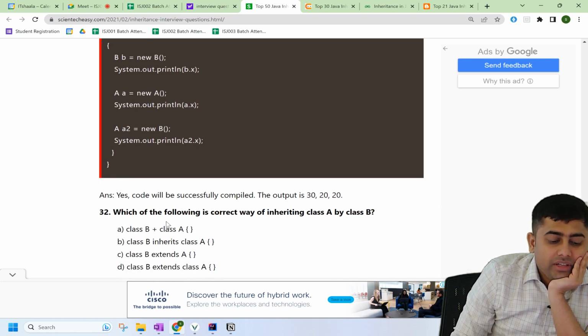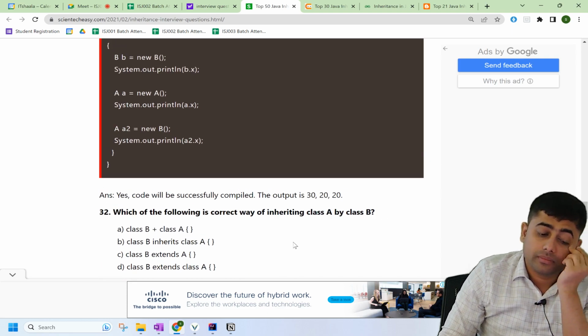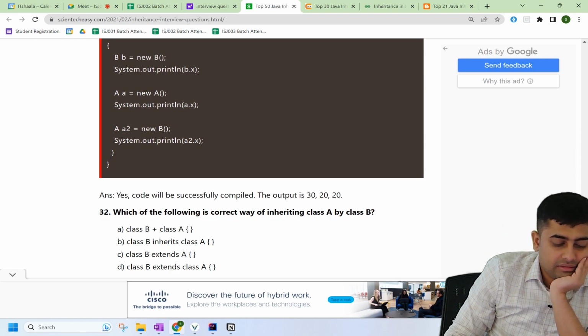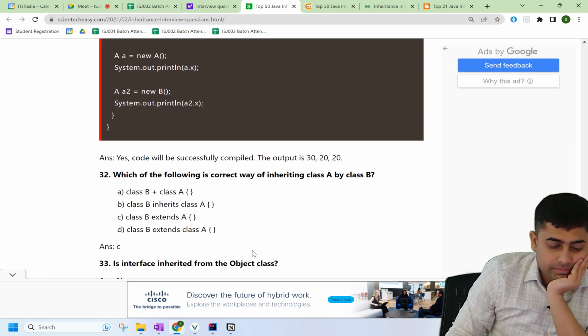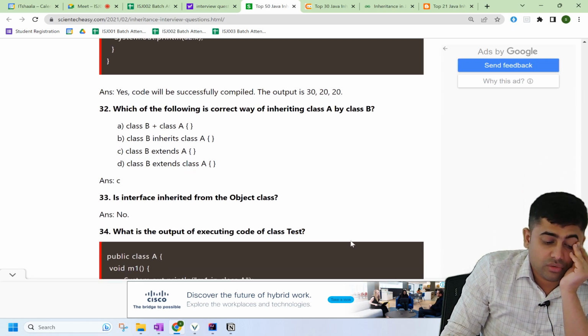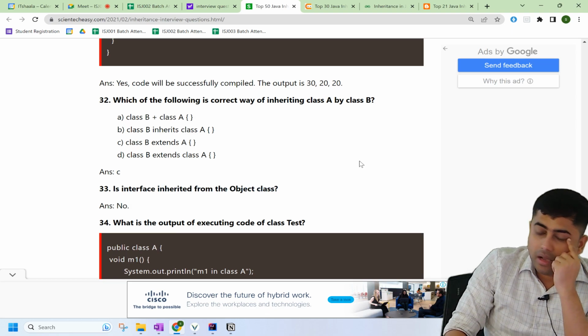Yes. Okay. So which of the following is the correct way of inheriting class A by class B? मतलब आपको क्या करना है, इनहेरिट करना है क्लास ए को क्लास बी में. सो क्लास बी एक्सटेंड क्लास ए सी. आंसर इज सी. Is interface inherited from the object class? Answer is no. We'll see about interfaces once we see abstraction.